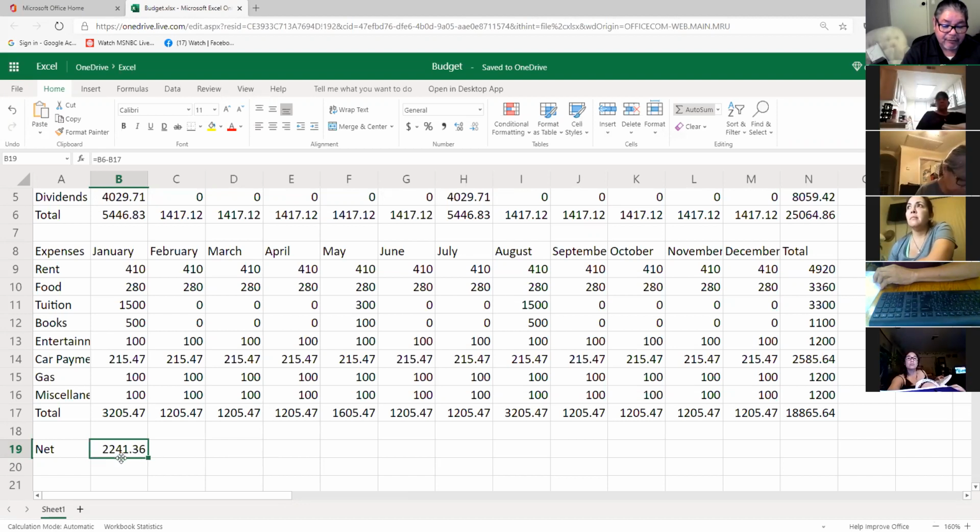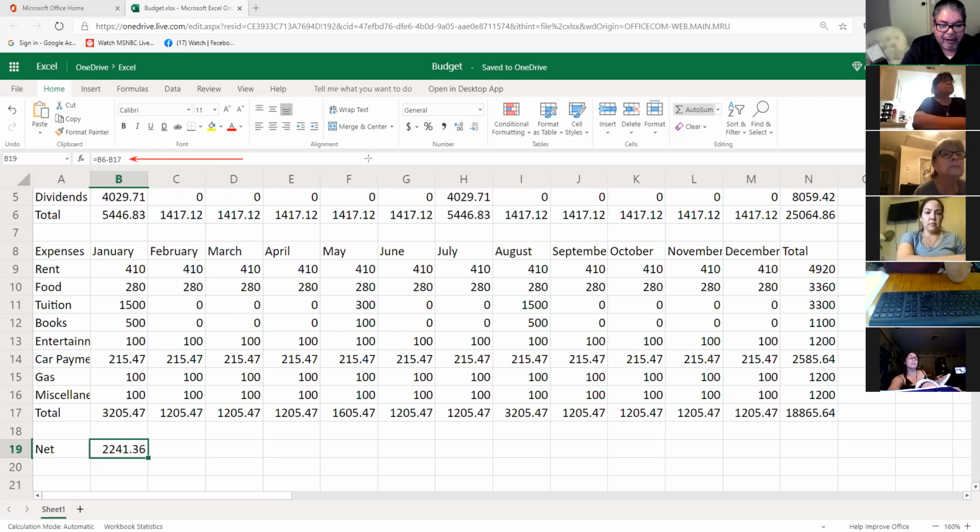Notice right here it has $2,241 with 36 cents. But up here, look at, it shows the formula. So that's something you must keep in mind always, okay? Because it's not gonna show the number. It shows what's getting the number. It shows the total right here, actual total, but it shows the formula up here. That's what this is called, the formula bar.